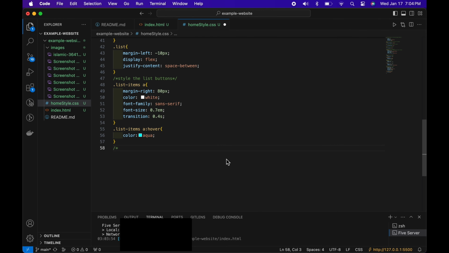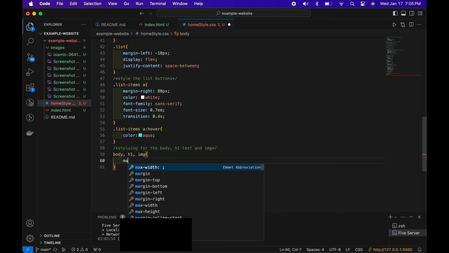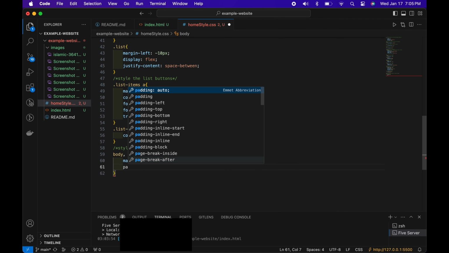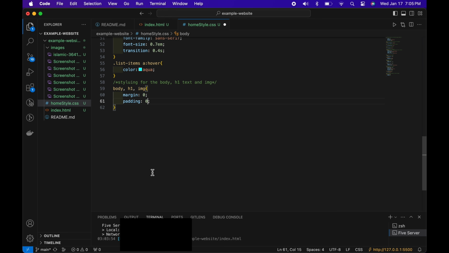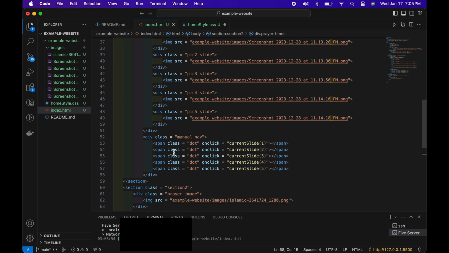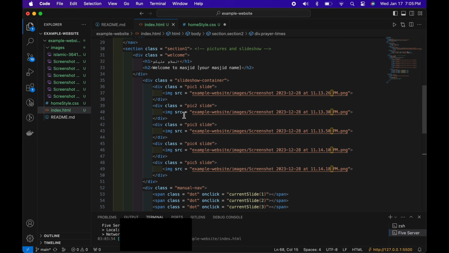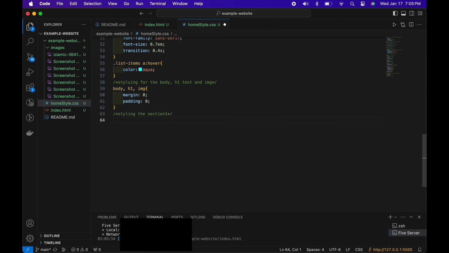Okay, so now we're going to be styling for the body, H1 text, and the image. So in body, comma H1, comma image, margin is going to be 0. Padding is going to be 0. This is the default setting. Next one is going to be styling the section 1, as we've called it here. Let's see if that's correct. Section this, yeah, so this one. So we can type dot section 1.